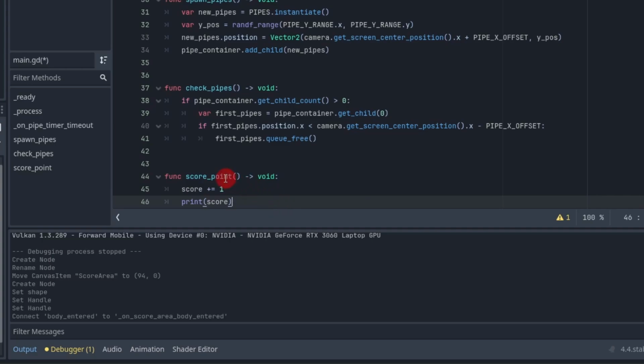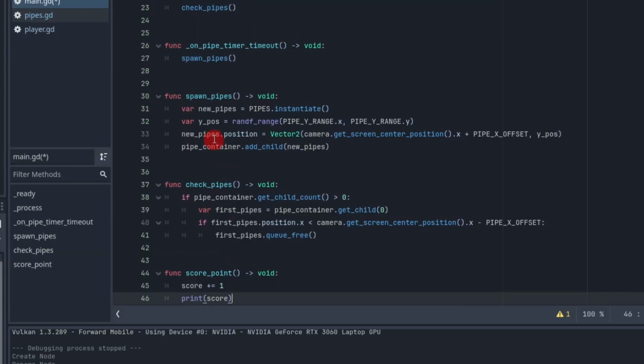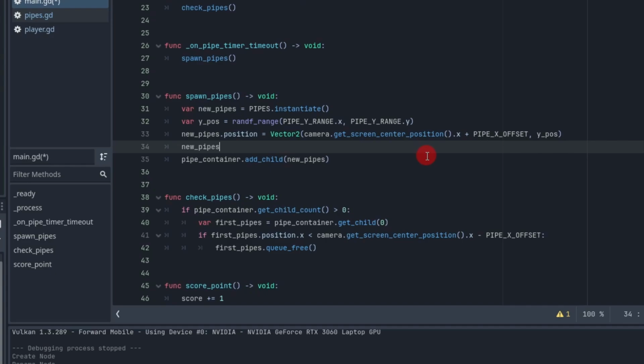Okay, now we need to use this function as a receiver function for the score point signal of each set of pipes that we add to the game. To do this, let's go to the spawn pipes function. Sometime after instantiating the new pipes, we can do new pipes.scorePoint.connect and pass in score point.